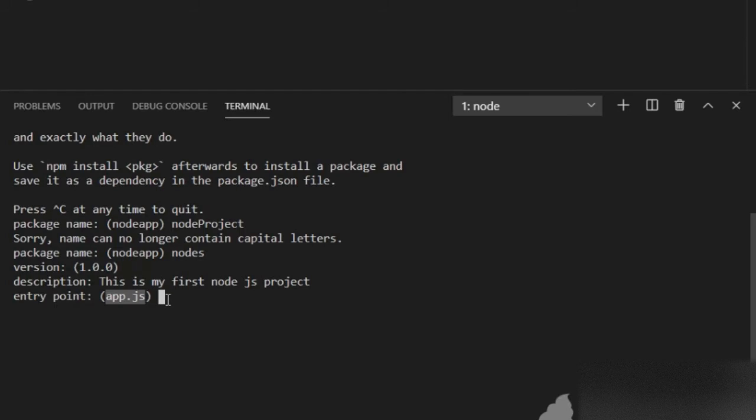So you can simply leave this and press enter, or if you want to redirect to another file when you open your project in the browser, then you can write the name of this file. Now I want to redirect to my app.js file, so here I will simply press enter. Test command, I will leave it empty, so I will press enter again, and git repository I will leave empty.